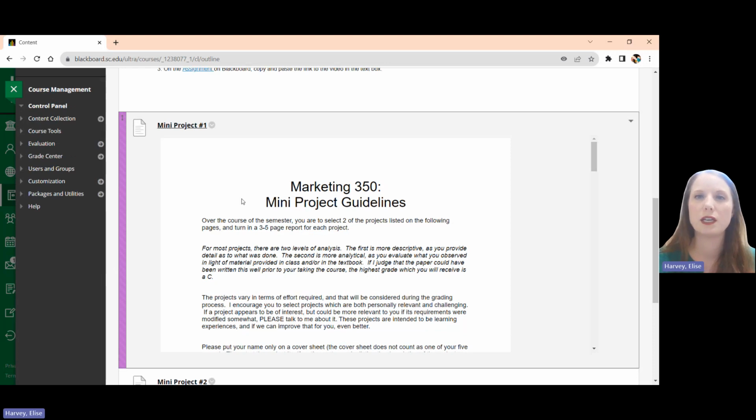Each project is a 3 to 5 page paper. There's some formatting information in here, such as the size of font and the margins and all of those sorts of things, and making sure you tell me which project you're picking. The idea behind these projects is to apply some of what you're learning in the class in some way. Some projects might take a little bit less work and some might take a little bit more work. That's definitely considered in the grading process.